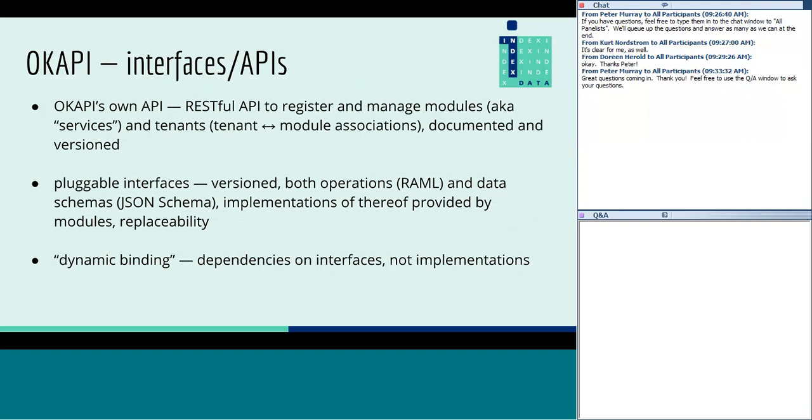So, interfaces. As I have already mentioned, we have standardized on using RESTful interfaces with JSON payloads, at least for all the core interfaces for Okapi, because Okapi on its own is a collection of services. I'll talk about this in a second. It's implemented using this paradigm. So to access all of Okapi's functionality, you just need to have a tool that can talk REST, HTTP, and JSON, and that's it.